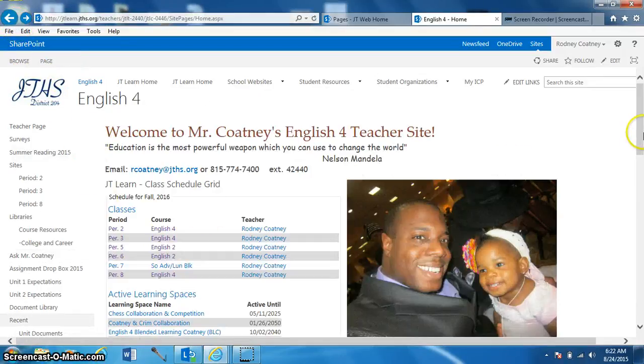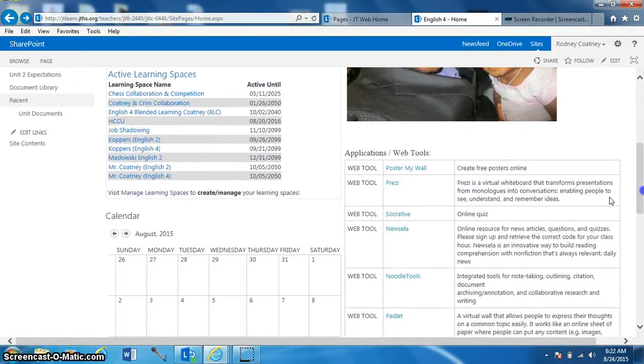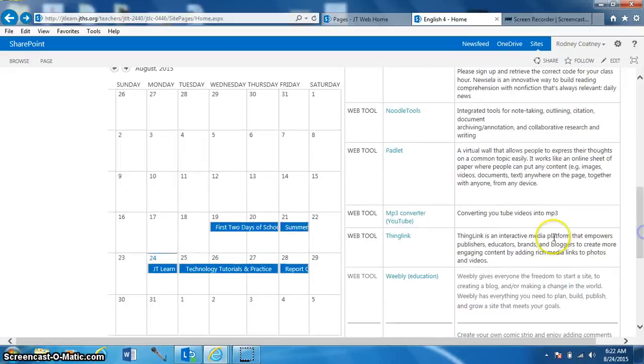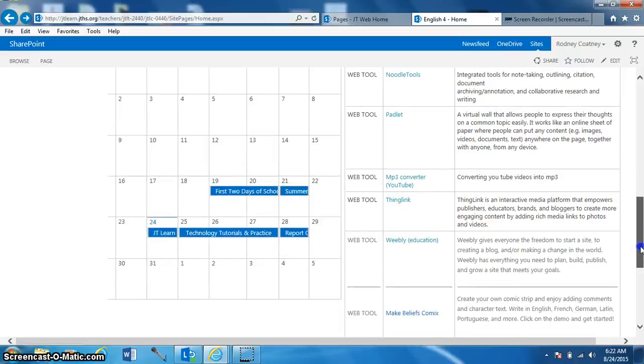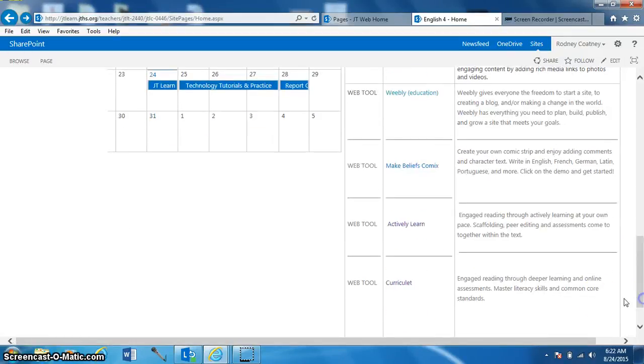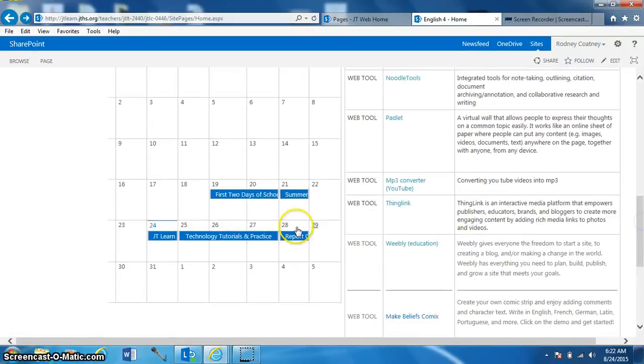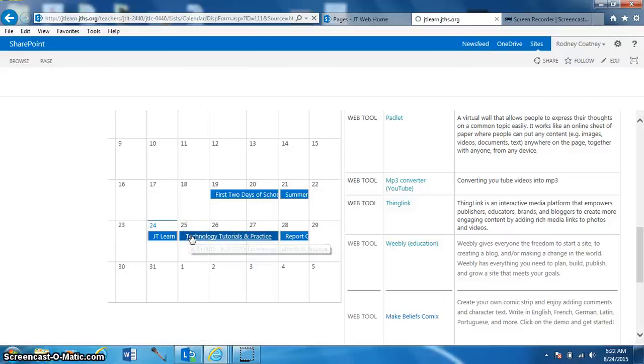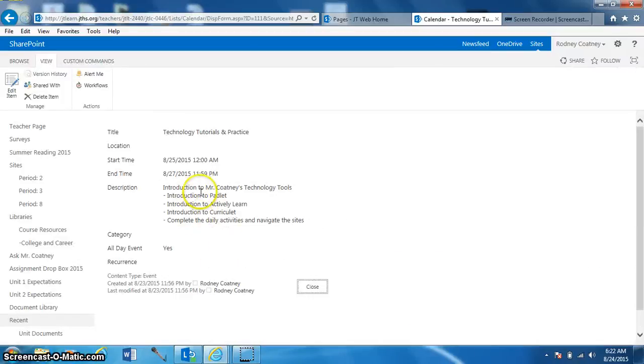See if I can get back here. Okay. Here we have some application and web tools. We'll be utilizing these. These are already hyperlinked. Again, you just click on it: Padlet, Weebly, ThingLink, MP3 converter, Actively Learn, which we'll talk about on Tuesday and Wednesday, as well as Curriculate. It gives you a little description here, but as you see the calendar, if you click on it, it'll give you an idea of what we'll be doing for the entire week here. And if there's any links, these normally will be hyperlinked, but again, that's on the right-hand side.